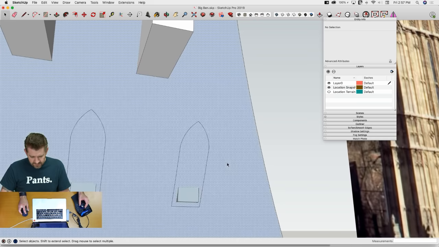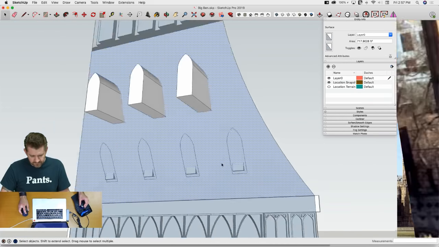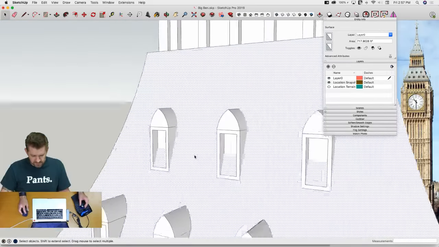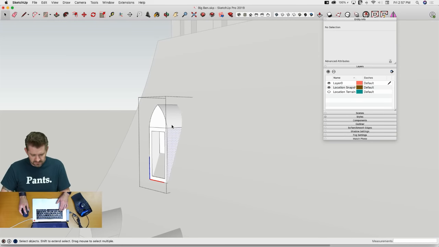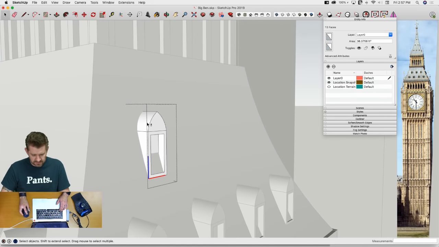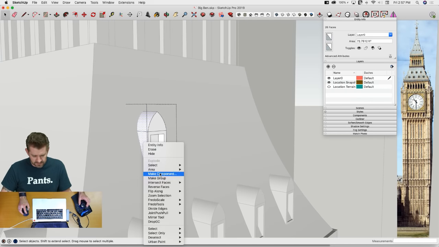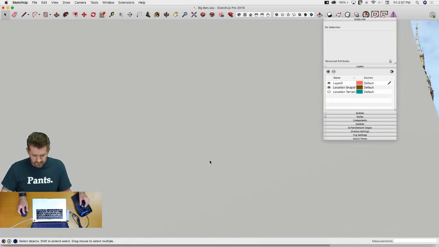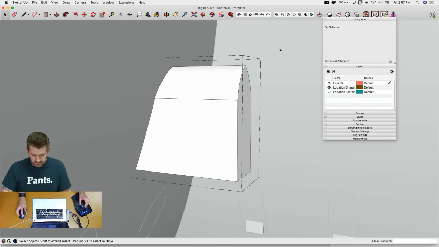Now I can come in here. Actually, I can just do this now. Nope, I'll fix all these first. I'm gonna do the same thing up here. I'm gonna select one of these. Select here, here and here. Right click, intersect face with model. Come on the inside. Delete that.